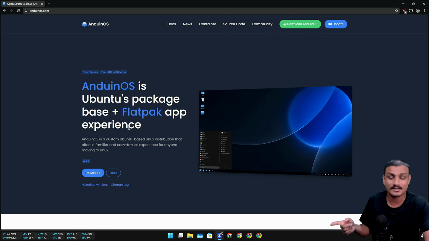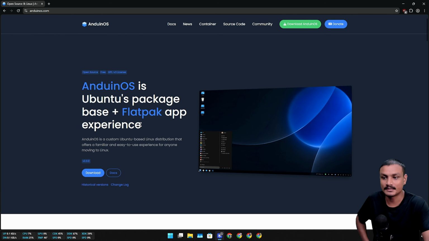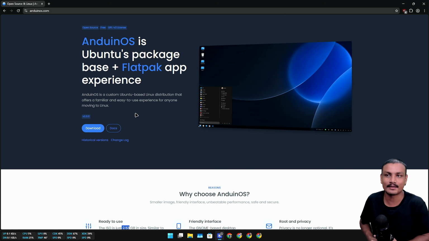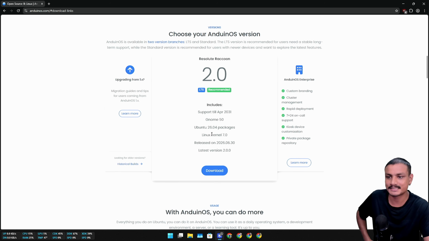I have tried this operating system once before when it was first released. I tried it in a virtual machine, but today I'm going to install it on real hardware. Now, this is an interesting operating system. This is based on Ubuntu, and it doesn't have everything that you don't like about Ubuntu, like the default layout, Snap, and this operating system is made by one of Microsoft's employees. So without talking too much, let's download AnduinOS 2.0.